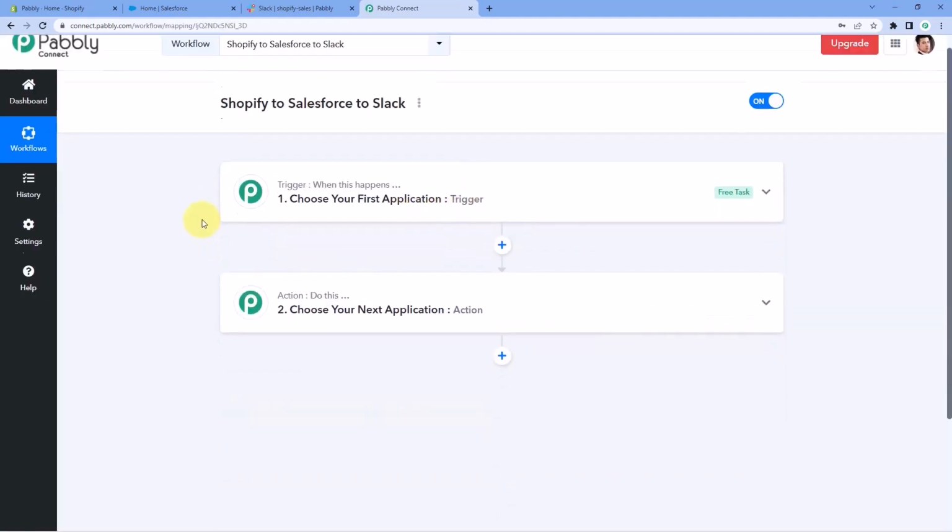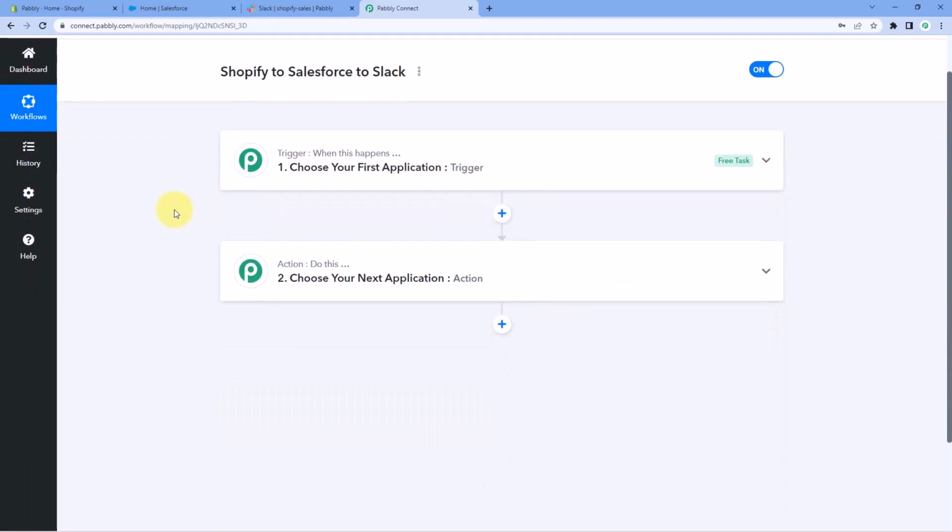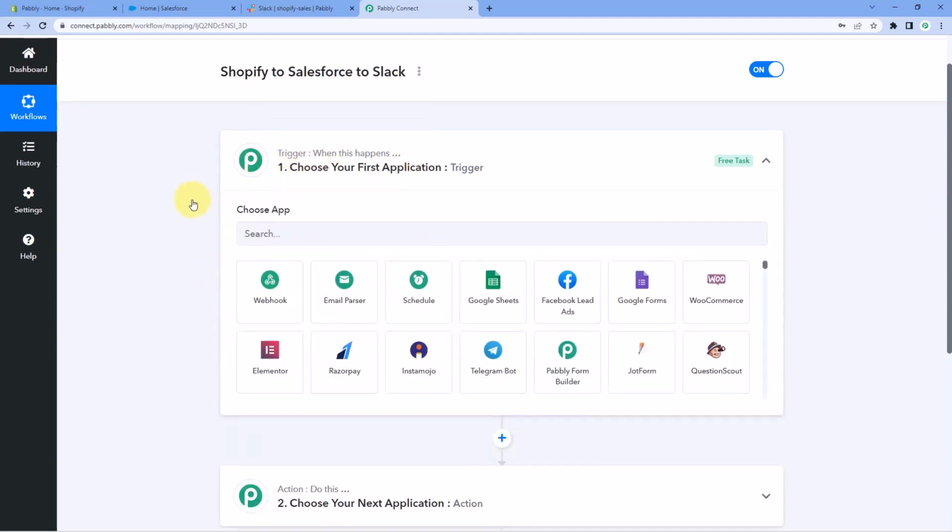Now we can see that our workflow is open over here. And in this workflow, we have two different windows. First one is the trigger window, second one is the action window. So triggers and actions are basically those two concepts, those two principles on which this whole automation works, where the trigger says when this happens and the action says do this. So let's begin with our trigger.